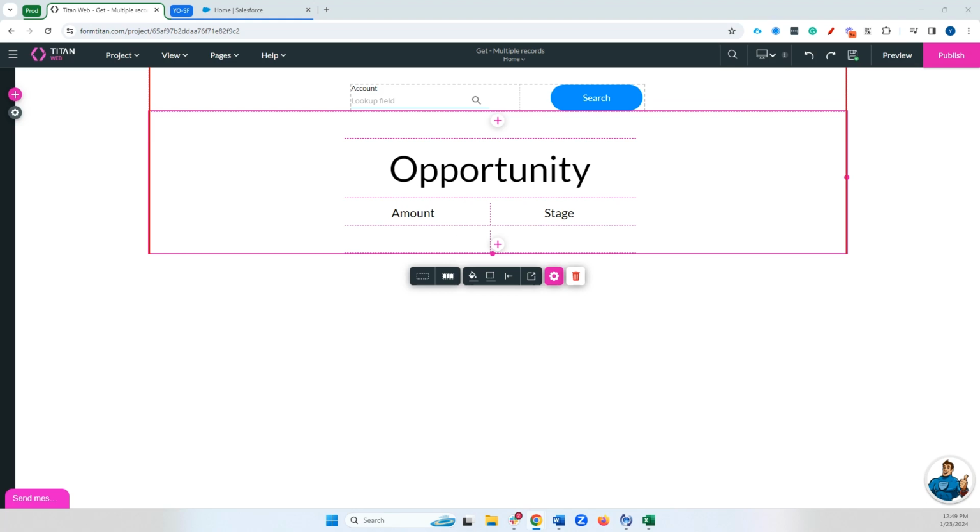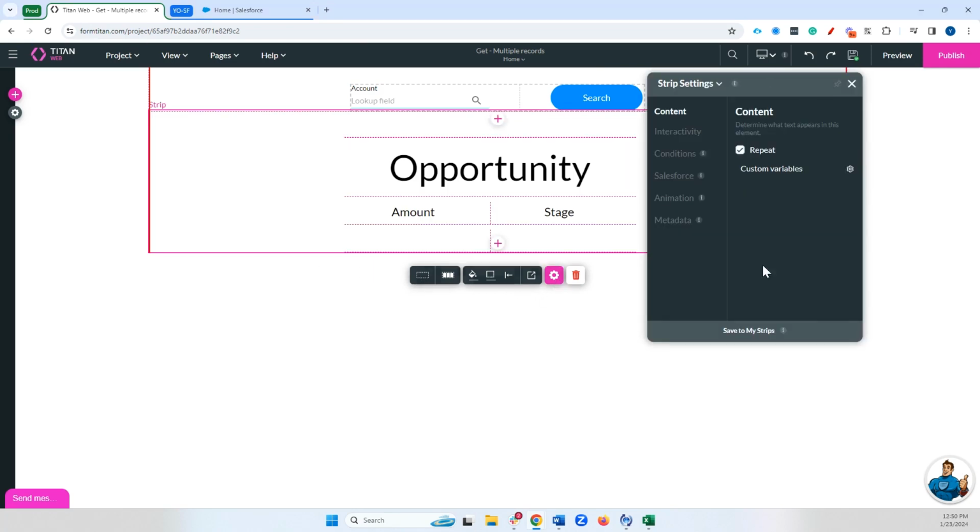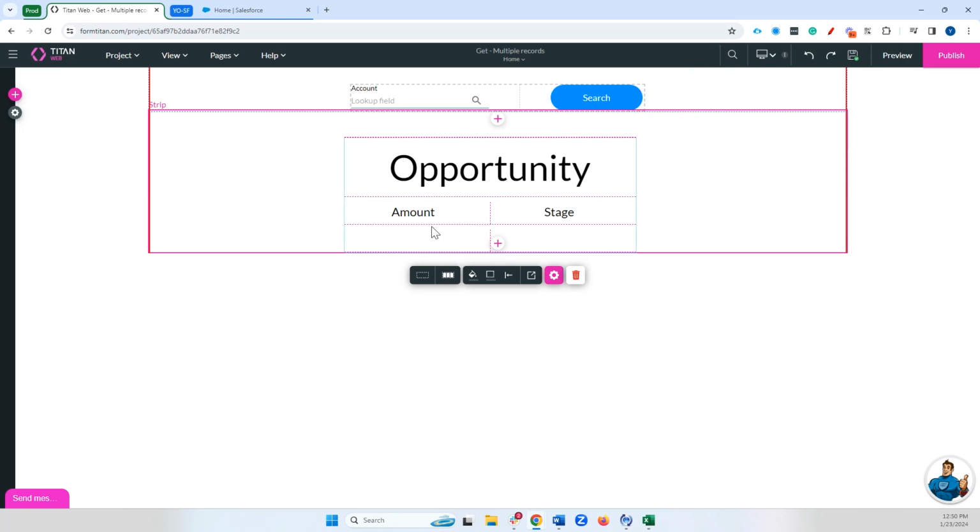Let's get started. I've already got a get set up where I look at an account and bring back all the opportunities under that account. Now, in order to bring back multiple records, and we've shown this in the past, but just to review, we can turn this into a repeat strip by heading over to our strip and ticking the repeat. We could, of course, do this as a repeat column. We also have repeat containers that you can use as well. This is just one of the many methods.